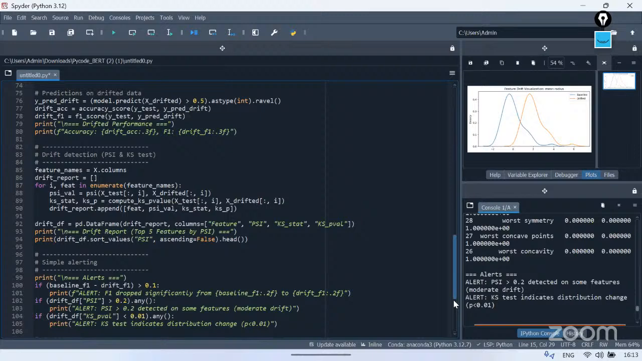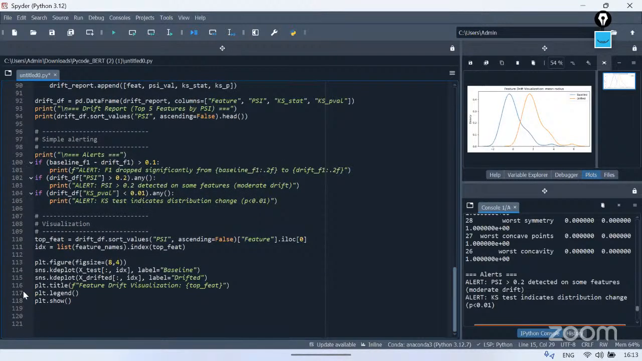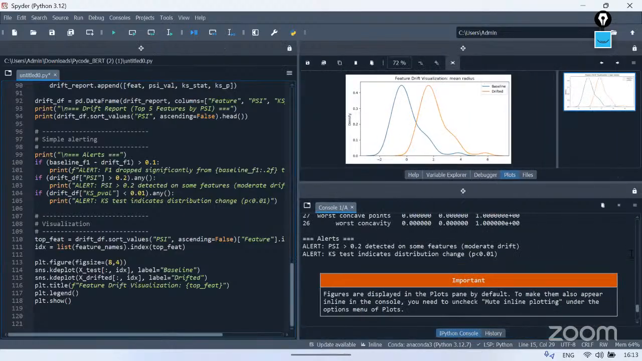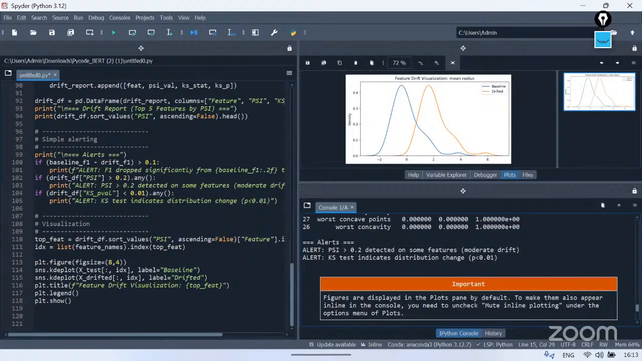Okay, so for visualization purposes, we can see the visualization map over this feature. This is your baseline model versus your drifted model. Once I have run this, I have got all this information from here, and it is giving me an alert that PSI is greater than 0.2. If it is more than 0.2 on some features, there is a moderate drift. They are saying that this is a moderate drift, so there is drift in the model.